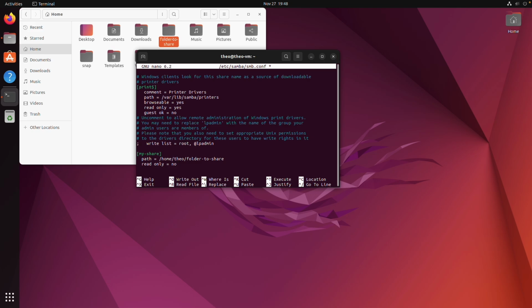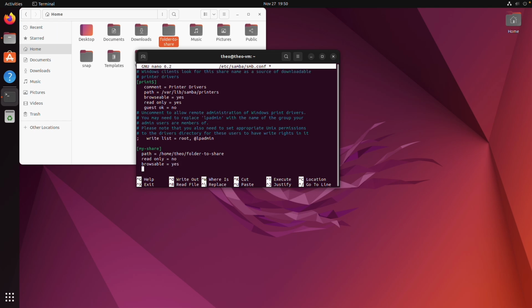Next, we're going to add a property called browsable, and this property determines whether the share will show up on devices. So we're going to set this to yes. And next, we're going to add a property called guest ok, and this property determines whether guests are allowed to access it. So I'm going to set this to no. So that means that only administrators with the right password will be able to view it.